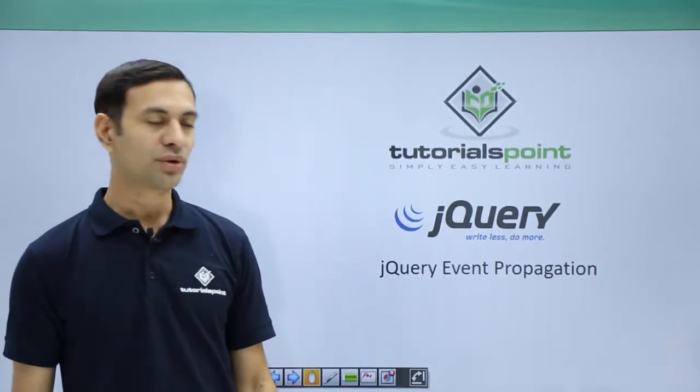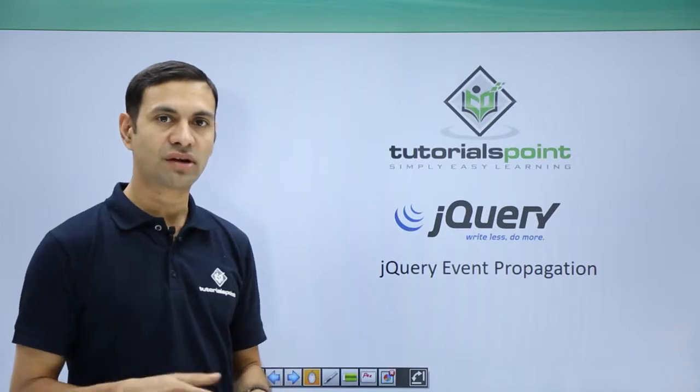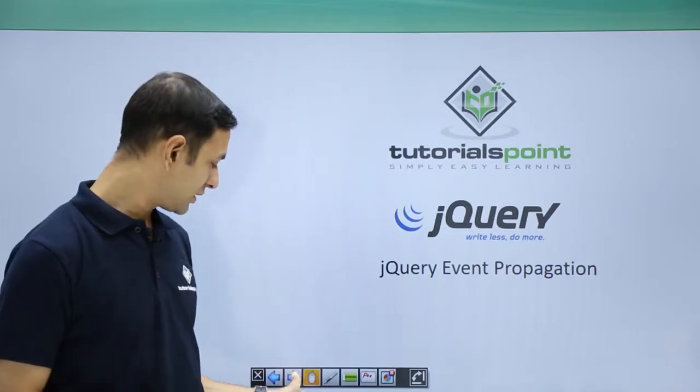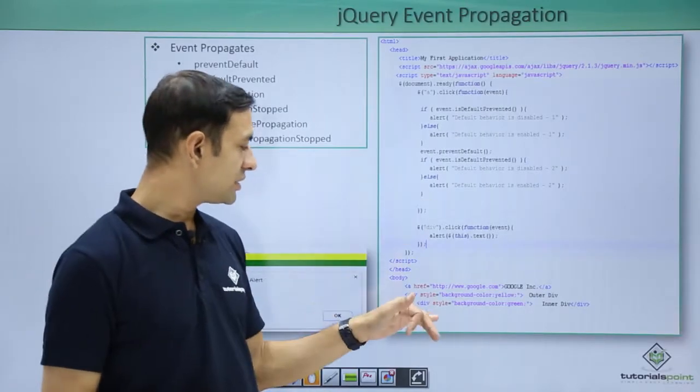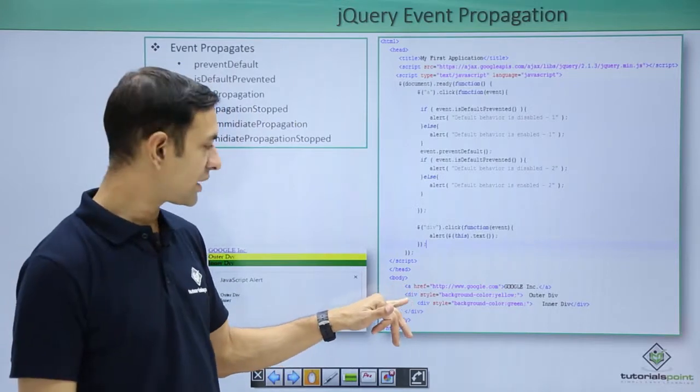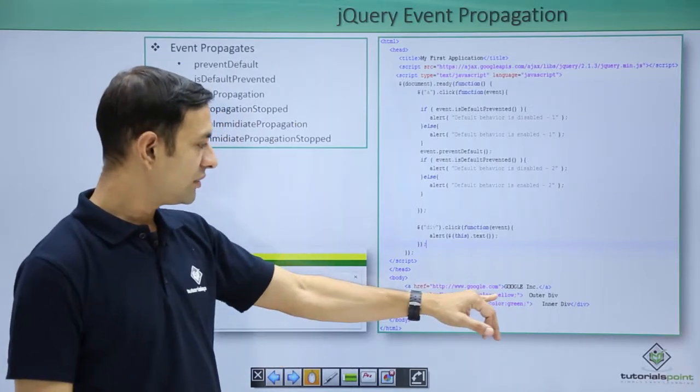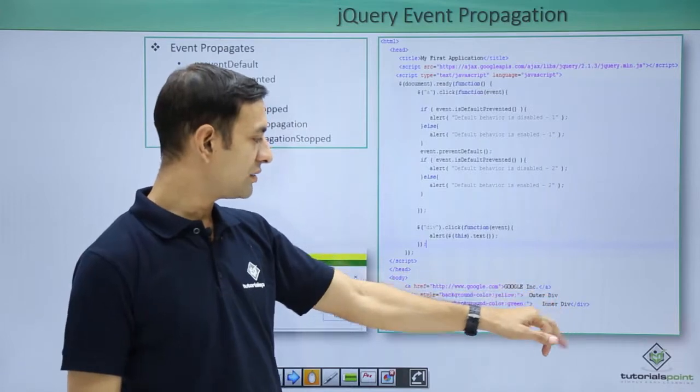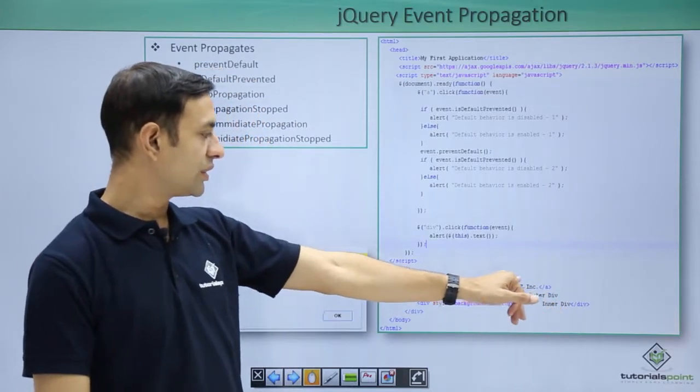In this session, I'm going to cover event propagation, how events are propagated using jQuery. Let's see. In this example, we have a simple div where the style is yellow, the style is green. We have an outer div, we have an inner div, and an anchor, Google inclusive.